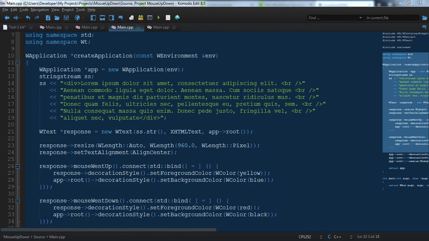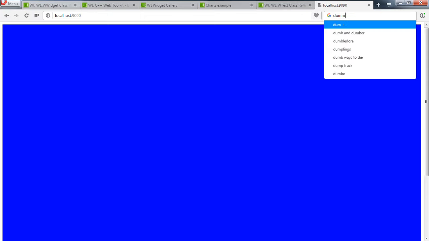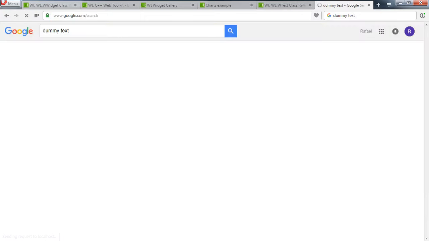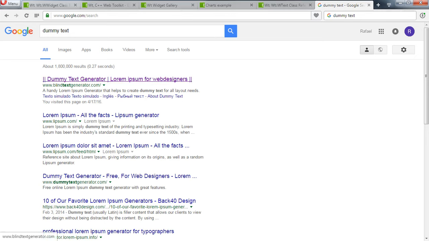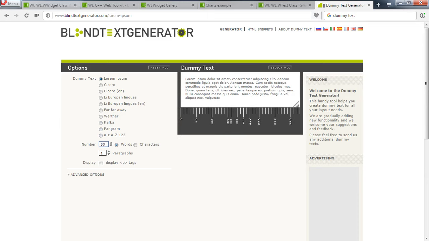Let me show you where I got the text. We have a blank page. If you just go to Google and type in dummy text, you'll get blindtextgenerator.com. Depending on your results, it should be one of the top results. I showed this in a previous tutorial. You can just change this to like 50, and there's your dummy text. So that's where I got this dummy text from.